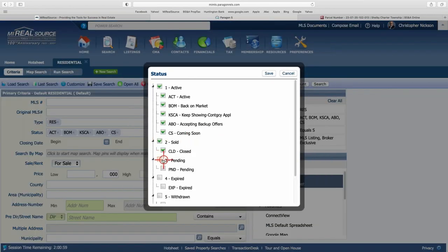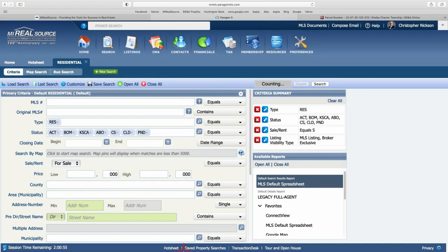I include solds and pendings as well in a CMA. The CMA is not an appraisal. Appraisers typically use solds. Solds determine what the market rate is. I like to include pendings and actives in my CMAs. This is my personal preference. If you don't want to include it, you don't have to. I'm not trying to necessarily match an appraisal.